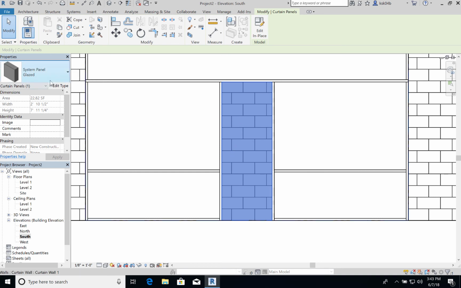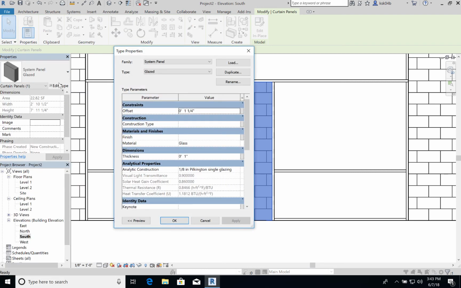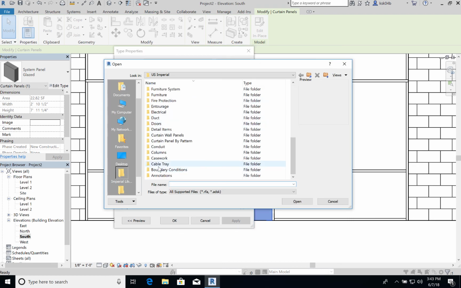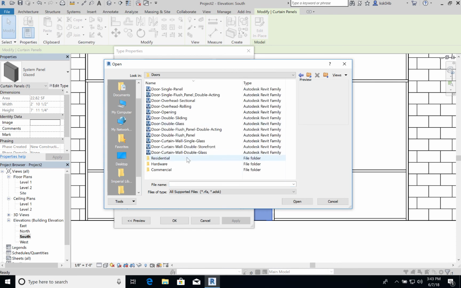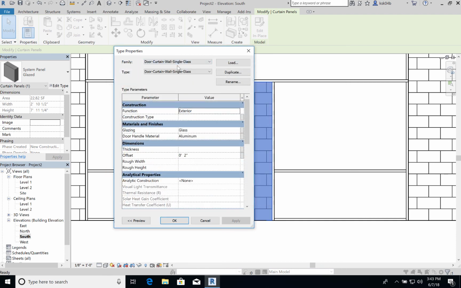Next, I'll come over here to the properties panel, and I will choose edit type, and then you can come up here. You will likely not have this already loaded into your file, so you'll go to load. And then you'll scroll to doors and then choose door, curtain wall, single glass. Or if you're trying to do a double glass door, you can do that as well. So you'll do that and then open it. I already have it loaded, so I'm going to hit cancel. And then it will be available there.